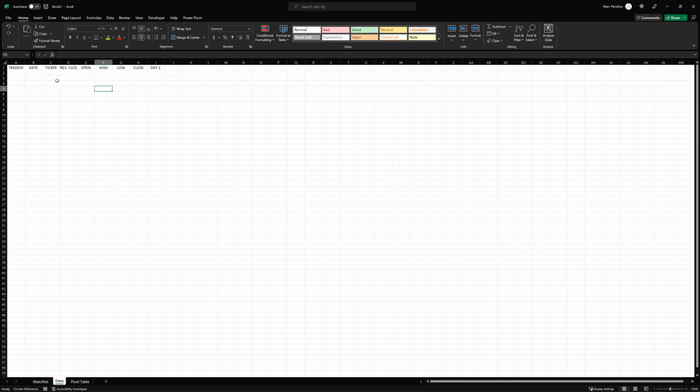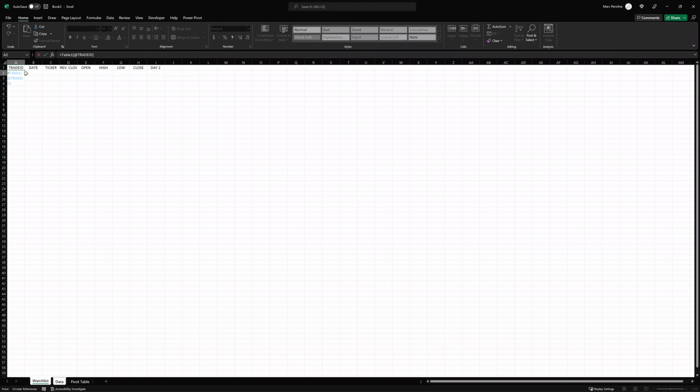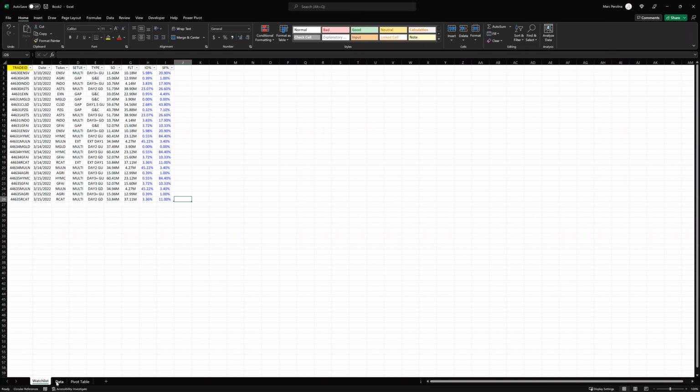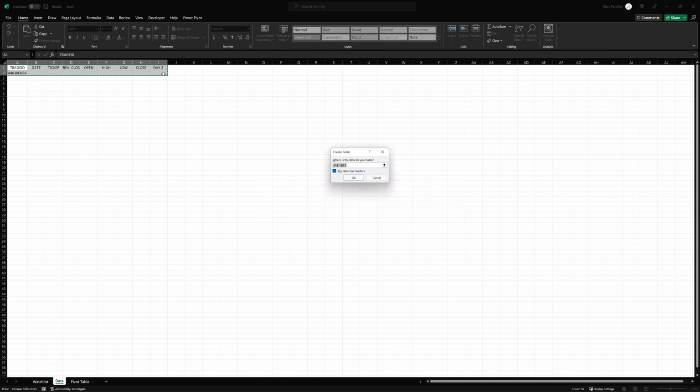So yeah, that's that. The trade ID, you want to do that, just put an equal sign and then go to the cell that you want it to copy exactly. And then there's your trade ID. You don't have to do the concat thing anymore. And then let's make that a table. Table has headers.